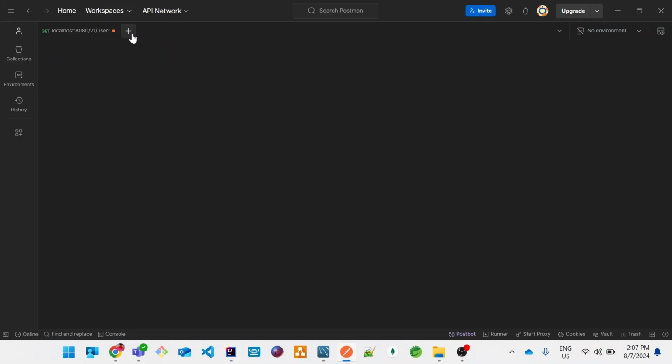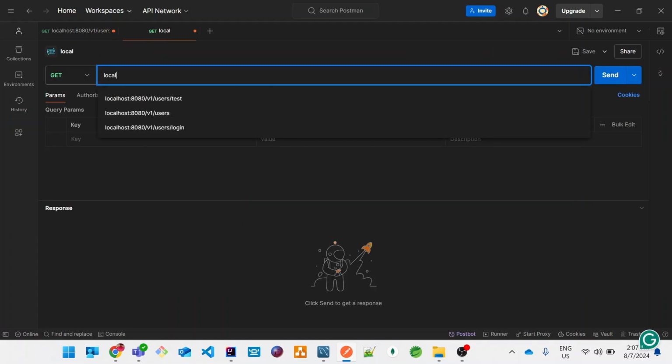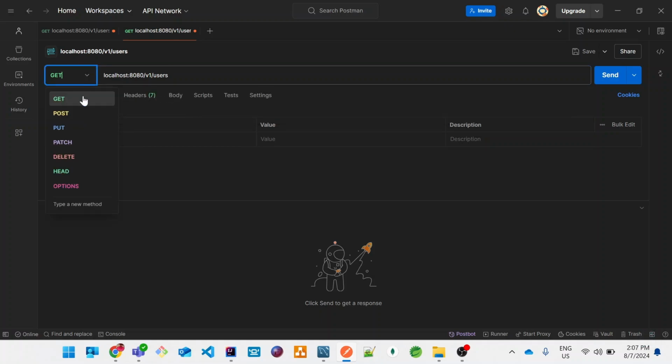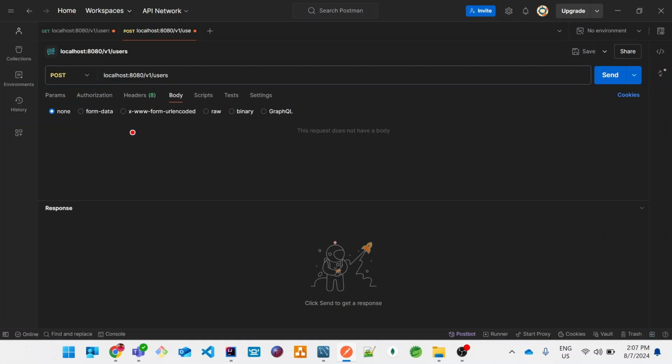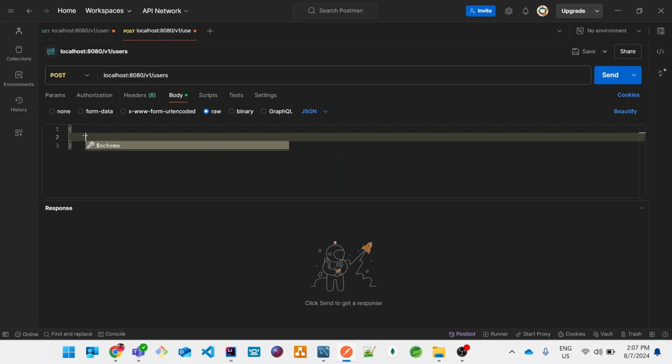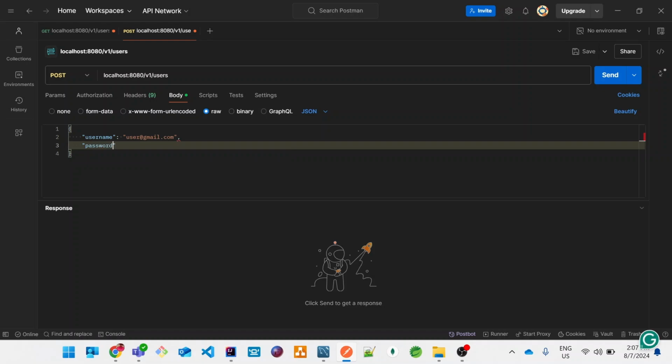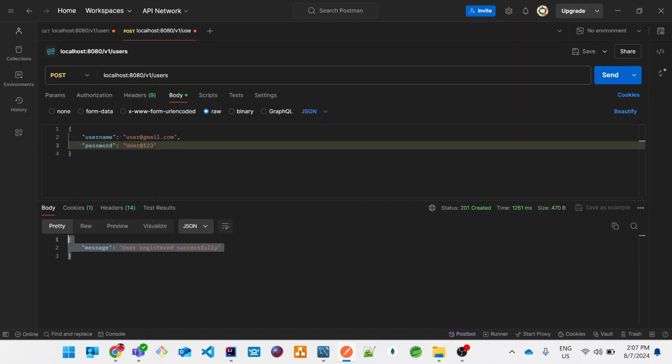I'll just go ahead and localhost is already there. Just create a post request and then I will go to the body. I'll simply define the raw as JSON and then I will submit the username. Just create user@gmail.com and password user@123. Very simple. I'll just send this. And there you go. Our user is successfully registered.